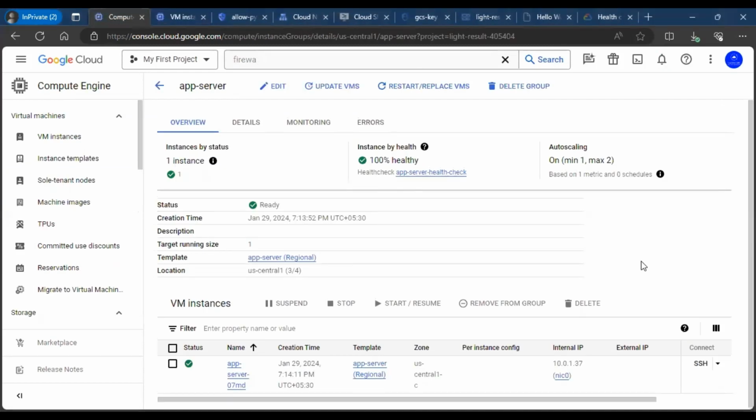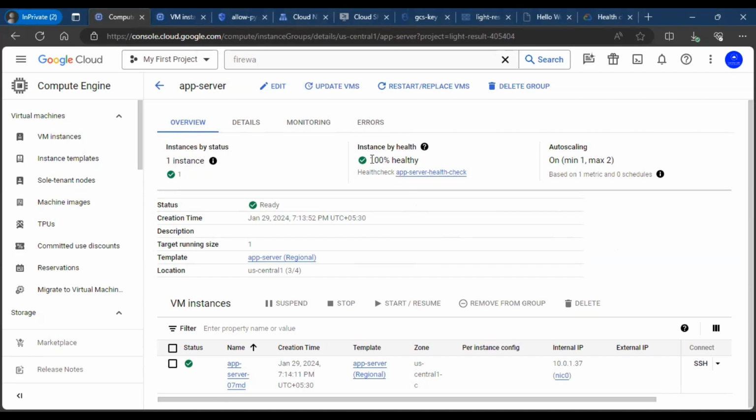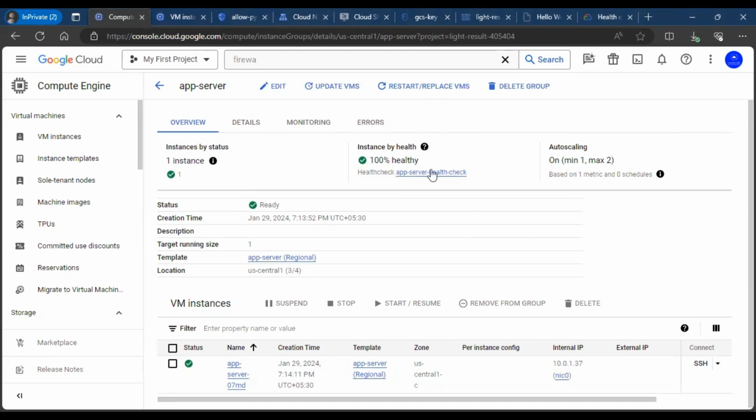Okay. After waiting for a couple of minutes, we can see this app server MIG is completely okay and it is up and running. And 100% of the VMs are healthy. So they are actually serving the application.